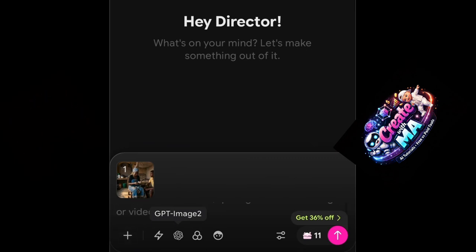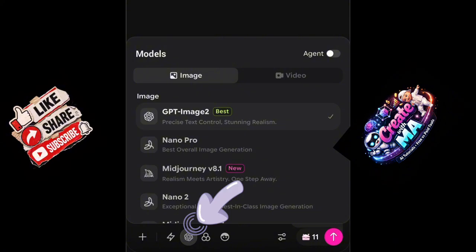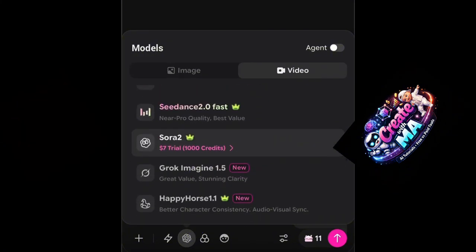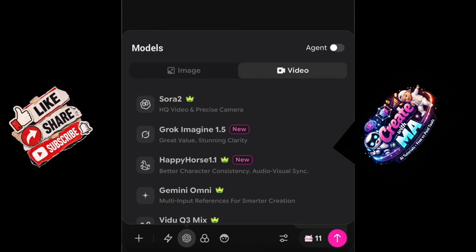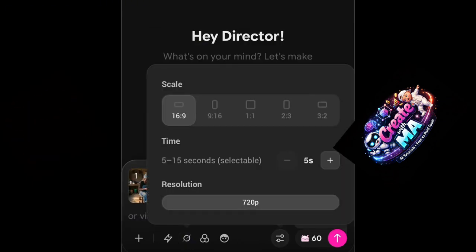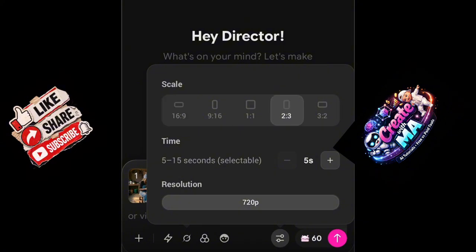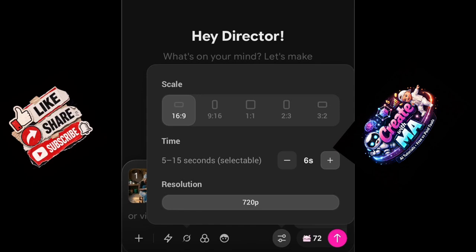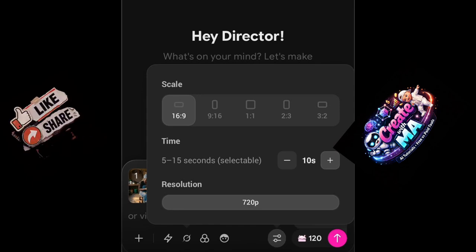Now you click on the ChatGPT sign that you can see. Now it is in image, you click on video. Now you scroll down and look for Grok. Now let me show you something. Grok Imagine is 60. Now I check to confirm my aspect ratio, any aspect ratio you want to use. Now the interesting thing about this, you can generate up to 15 seconds. Now this is the amount. The higher the time, the bigger your money.